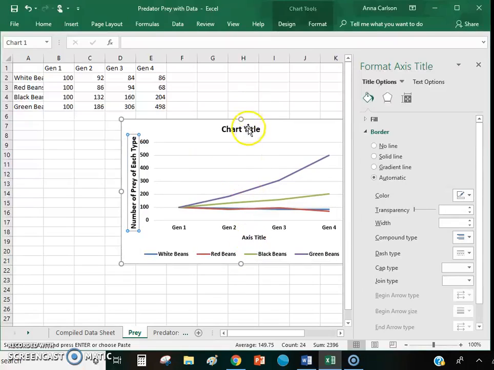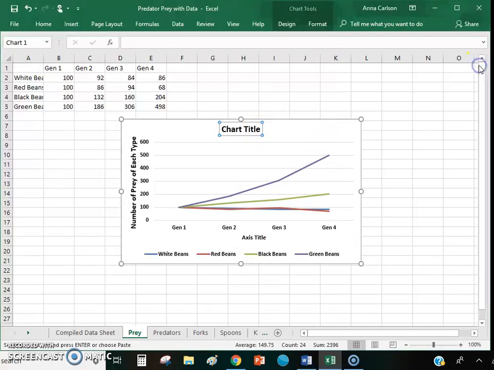So again, time down here. I'm going to leave this up to you. You know what to do. Okay, give it a title. What are we seeing? We're seeing change in prey population over time. Okay. But don't leave it saying chart title. You give it a title.